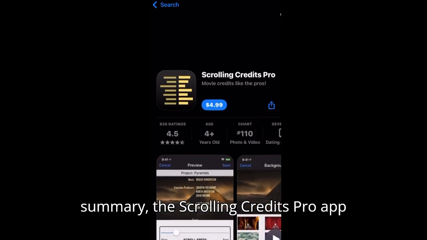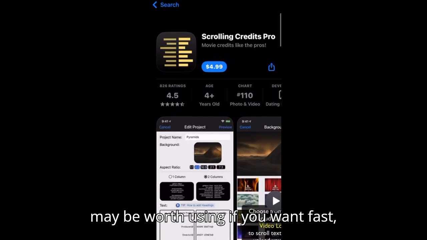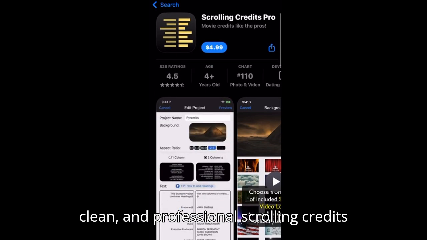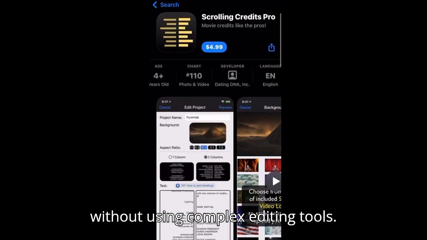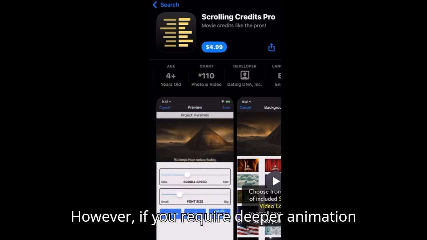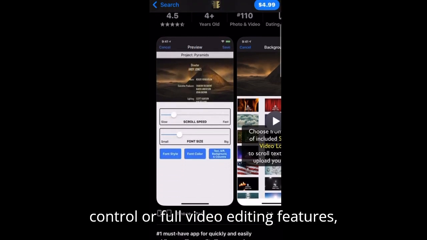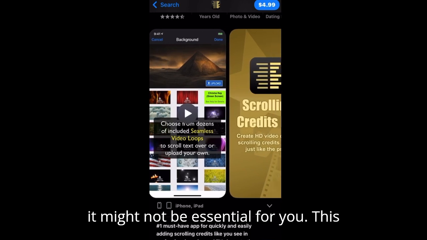In summary, the Scrolling Credits Pro app may be worth using if you want fast, clean, and professional scrolling credits without using complex editing tools. However, if you require deeper animation control or full video editing features, it might not be essential for you.